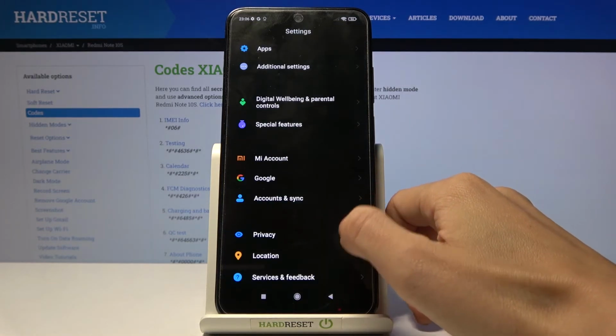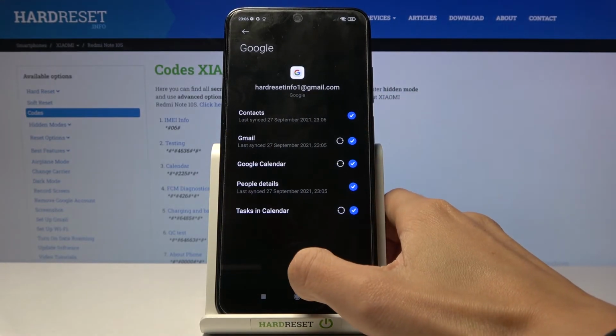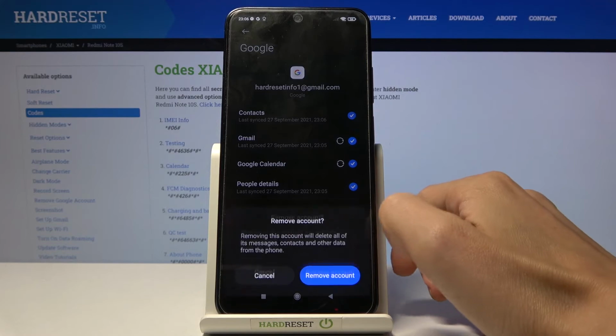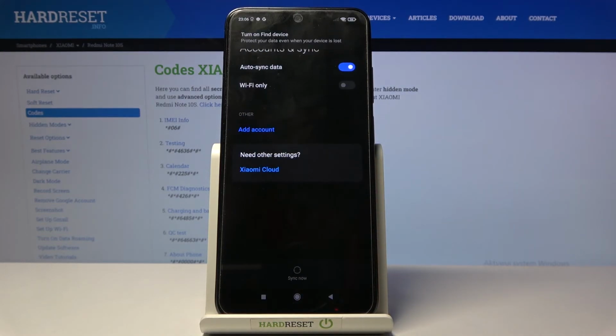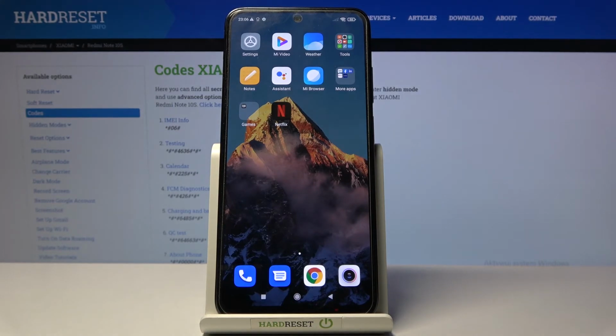And select accounts and sync. Pick your Google account and smoothly remove it by tapping on more and selecting remove account. So tap on confirm. And as you can see, it is no longer connected with your Redmi Note. So this is it, that would be all.